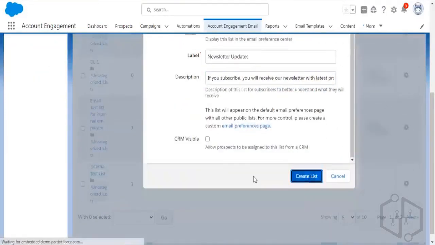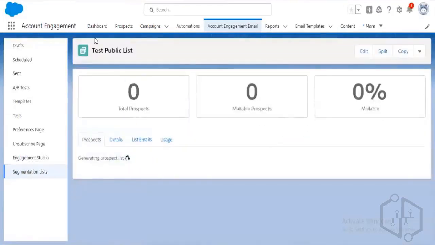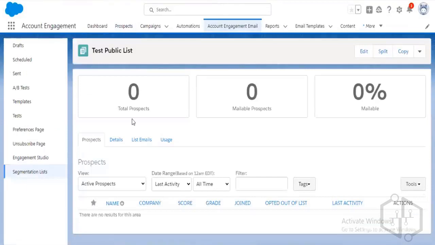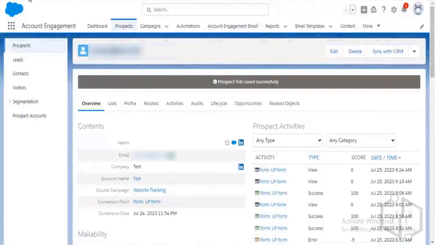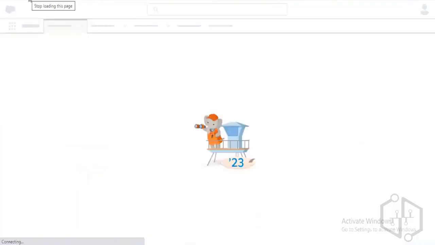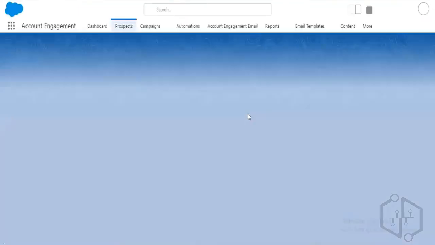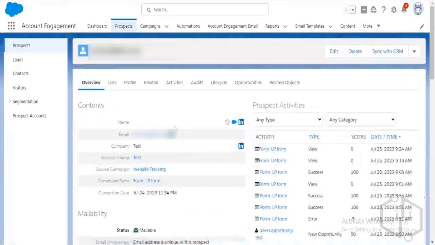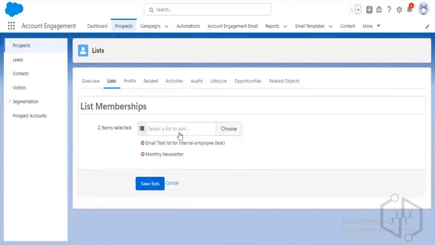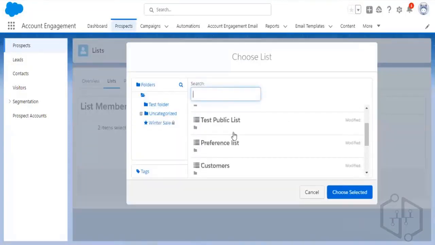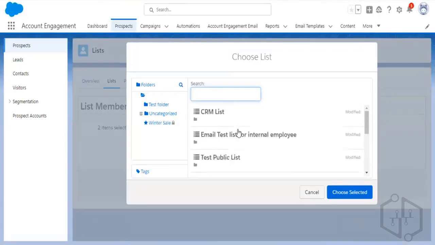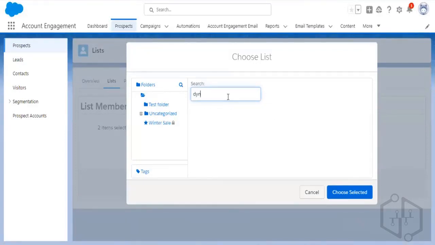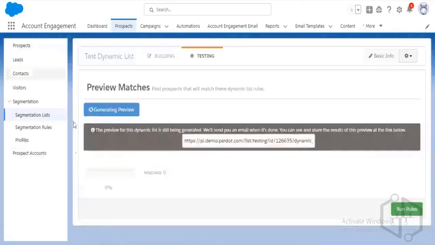I'm just creating a public list here. You can see test public list, but you cannot see dynamic list. We have given the name dynamic list, right?